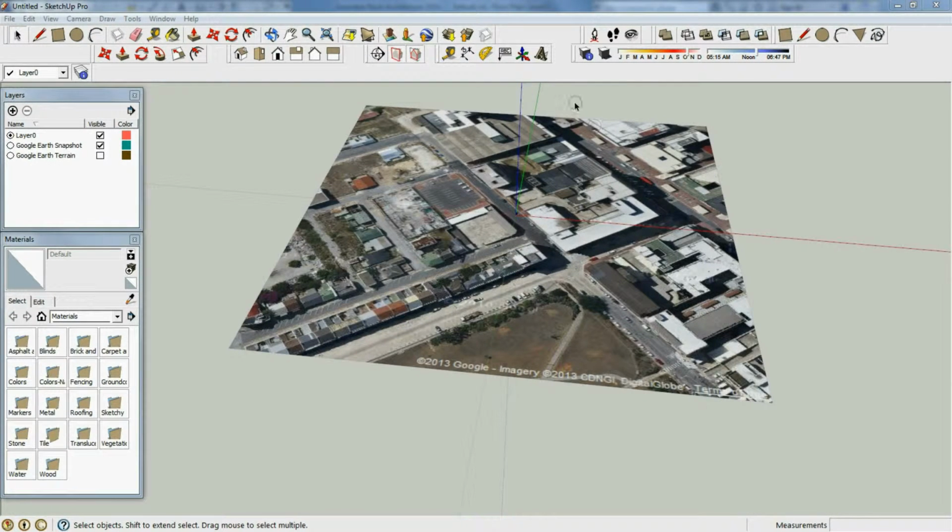Hey guys, some of you have been wondering how to find your site once you get into Revit and have toggled the terrain. Well, it's simple. You just have to mark it off before you actually go into Revit. So let me just show you in SketchUp quickly.